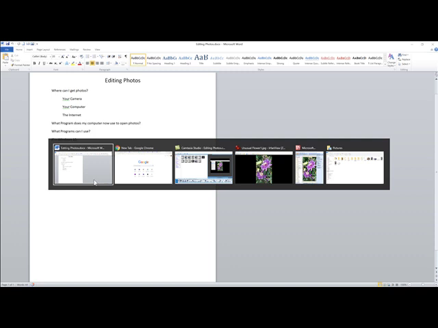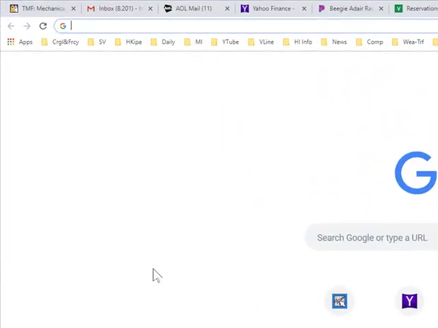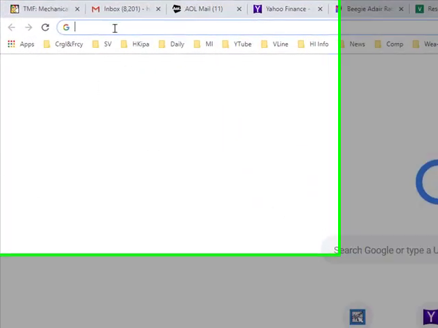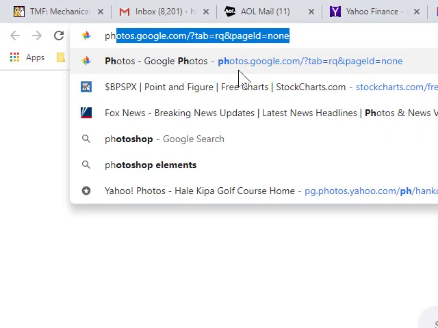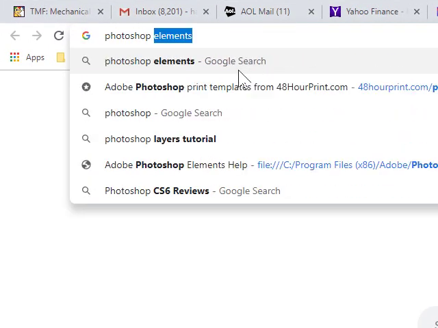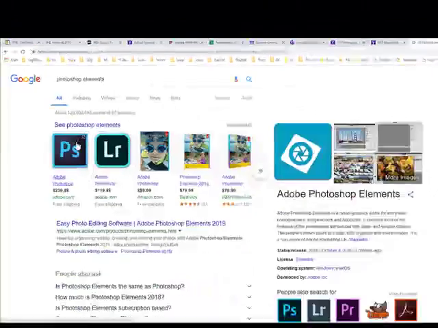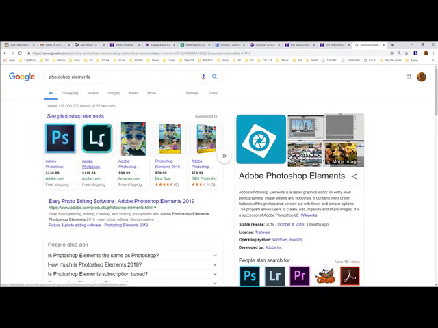If you go to Google and search Photoshop Elements, you will find lots of things. Here's Adobe Photoshop Lightroom. Here's Adobe Photoshop Elements 2019 from Amazon for $99.